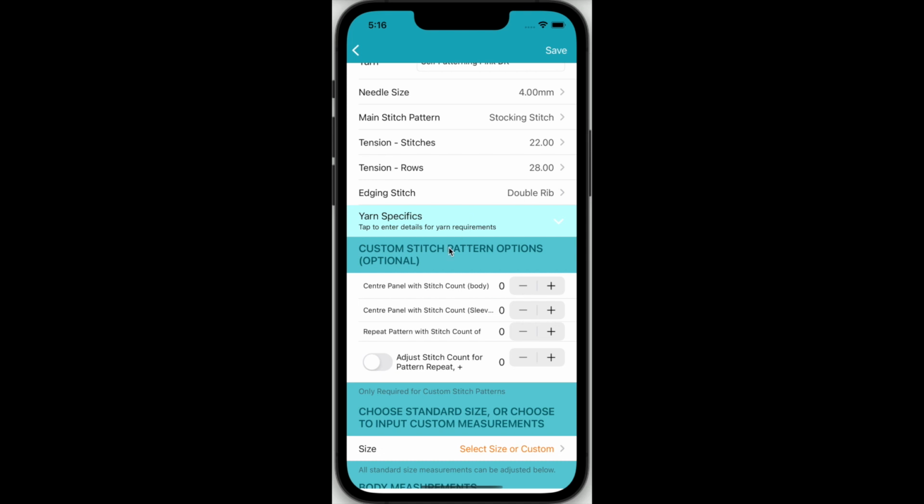You'll see here another optional section for custom stitch patterns. This section is useful if you want to add a centre panel to the body or sleeves, or if you are knitting with a custom stitch pattern and you want to make sure that the stitch pattern is centralised on the body of the sweater. You might not want to use this section at all.